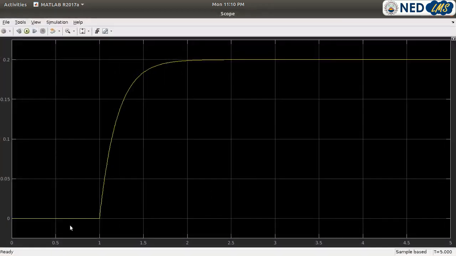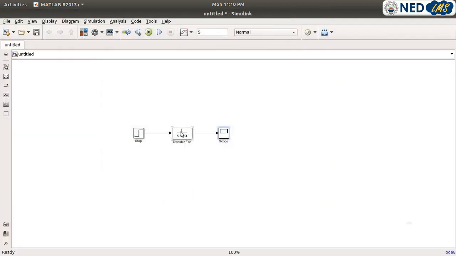You can see the step input applied to the system is at 1 second, since the output of the system is 0. The final value of this system is 0.2, which is expected from the transfer function, as the final value is equal to the numerator constant divided by this number 5. So 1 over 5 is 0.2.